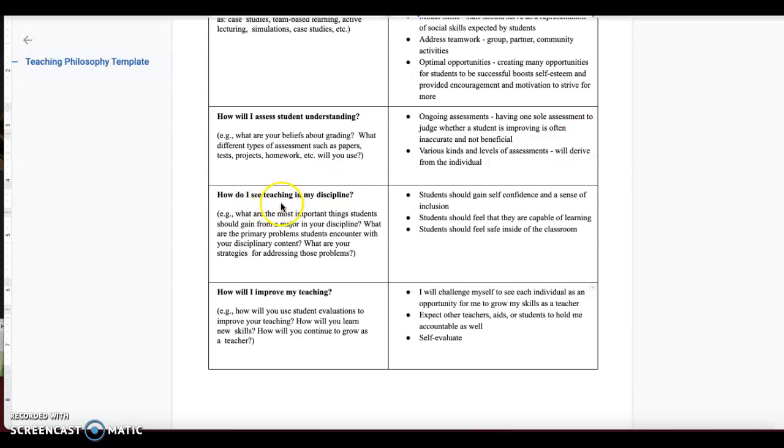How do I see teaching in my discipline? Students should gain self-confidence and a sense of inclusion. Feeling included within the classroom is very important to me. And as my next one, I think that they should feel safe inside of my classroom. And then I also feel that students should feel that they are capable of learning.